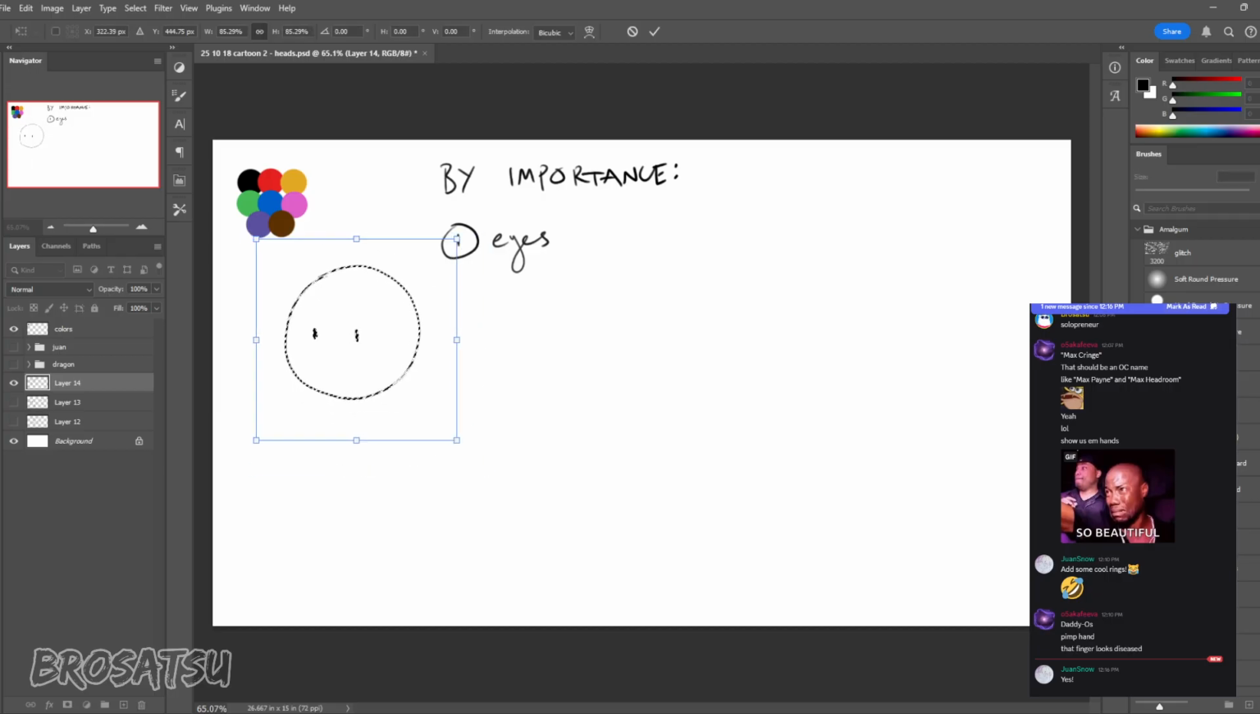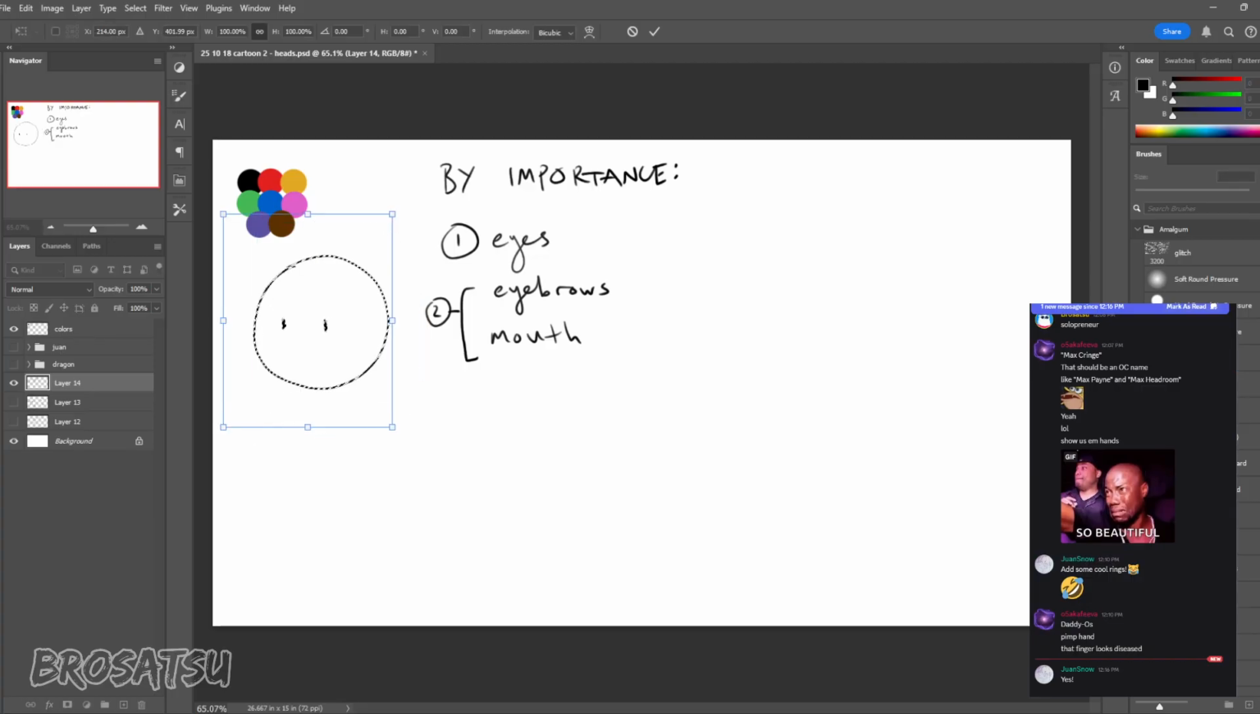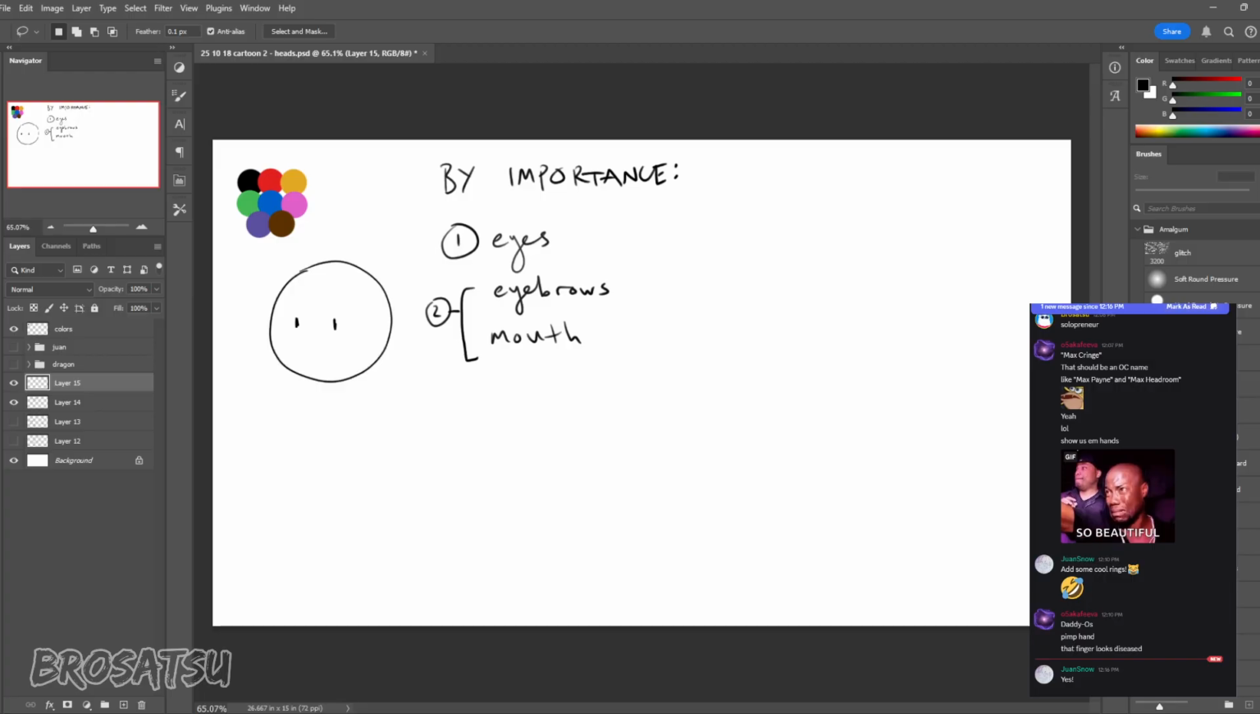Next, after the eyes, I would say these are shared importance: either the eyebrows or a mouth. These ones are equally important. We'll call them two, because you can do either or for these, right? I take my little dude, a dude ski. Here, I'll do it along with you.